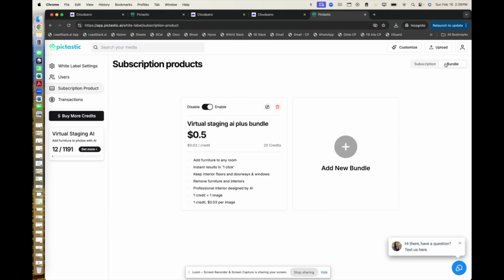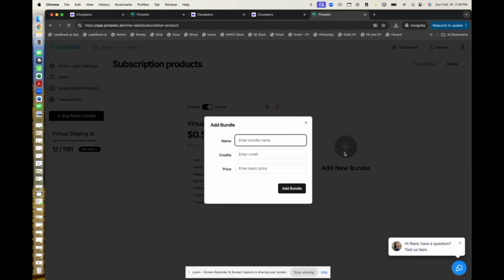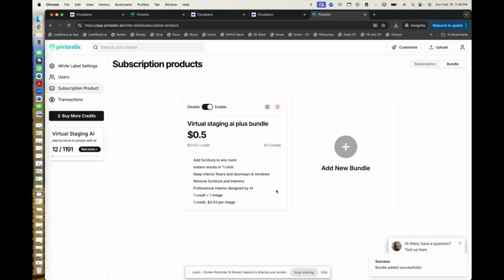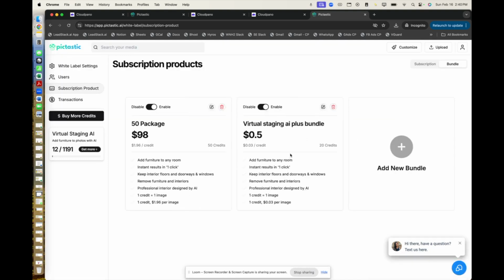Then you even have the bundle option. Bundle option is where you can sell bundles of virtual staging AI credits in case your customers don't love subscription, or they do really low volume, but they do want to buy 50 at a time, okay? Let's just say you want to sell the 50 package for $98, and it gives 50 credits, okay? You just click add bundle, and now you have that, the 50 package is $98, and it works out to $1.96 per credit.